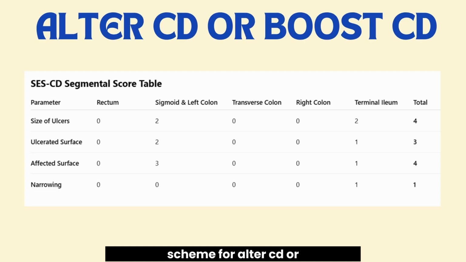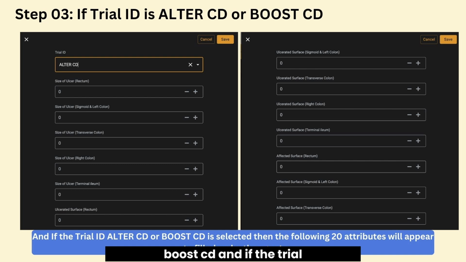Scoring scheme for Alter CD or Boost CD. And if the trial ID Alter CD or Boost CD is selected, then the following 20 attributes will appear to be filled up by the agent.